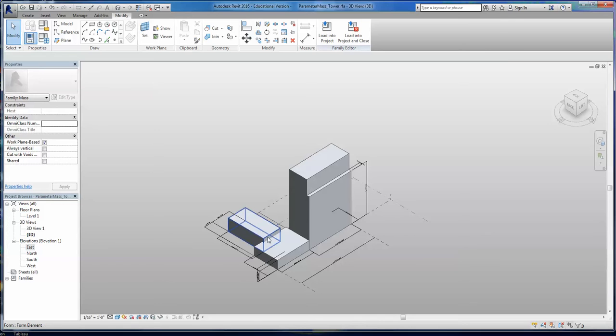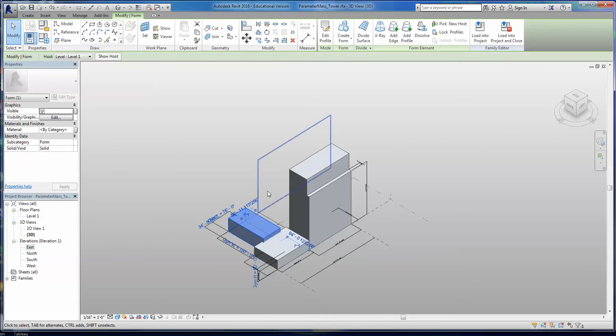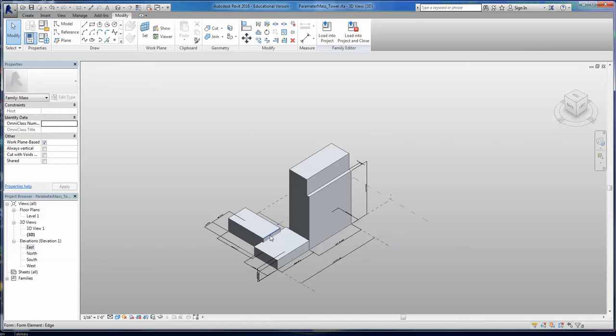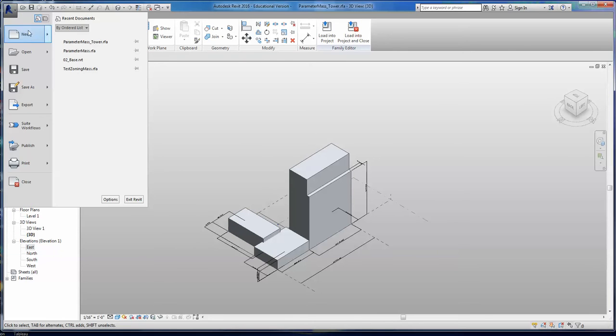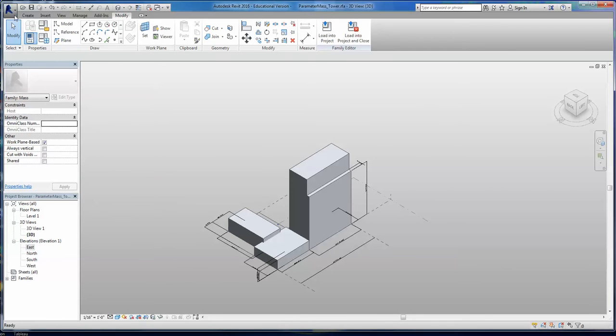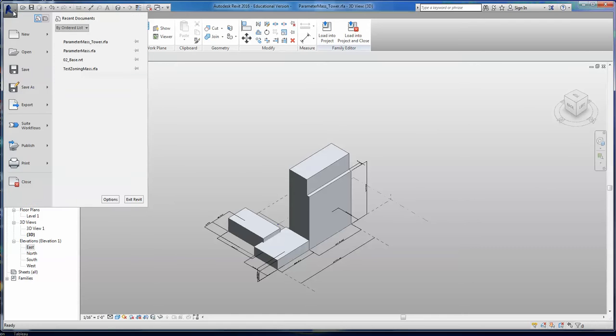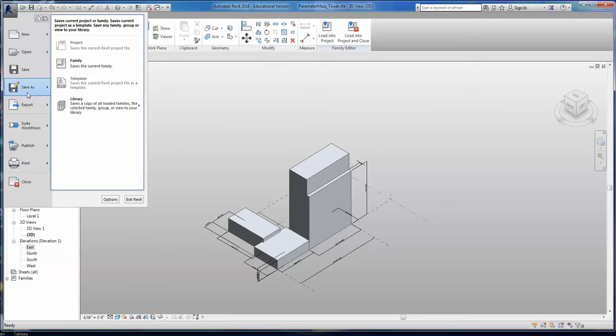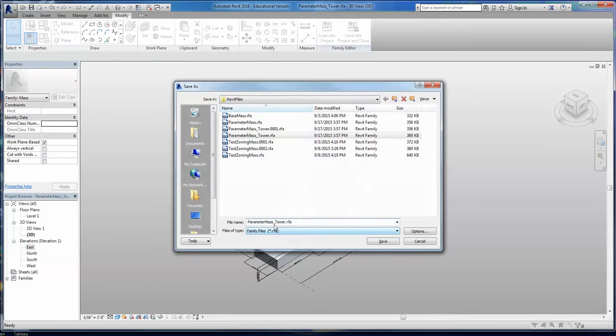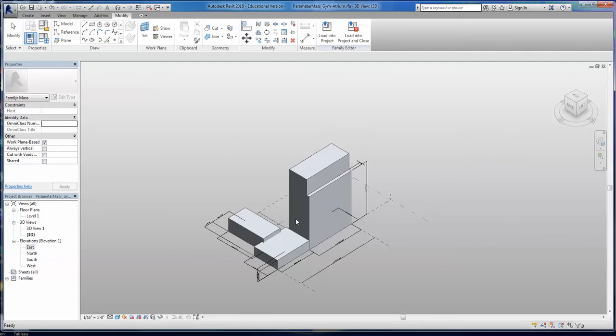And I'm going to delete from that one, well, let me actually save as first as well. Save and save as family, and I'm going to save, instead of tower, I'm going to call that one gym underscore atrium. So I have 2 conceptual masses that come from the same.